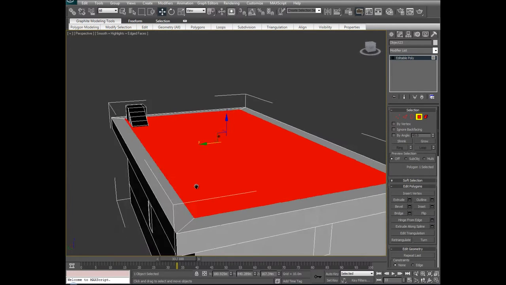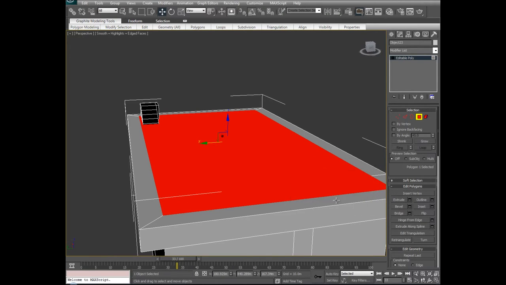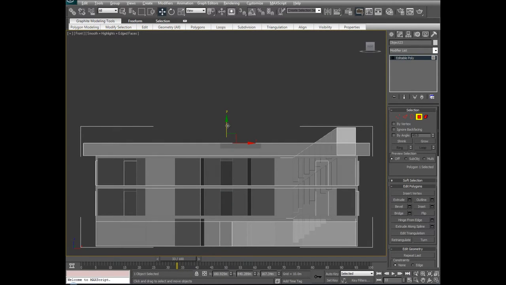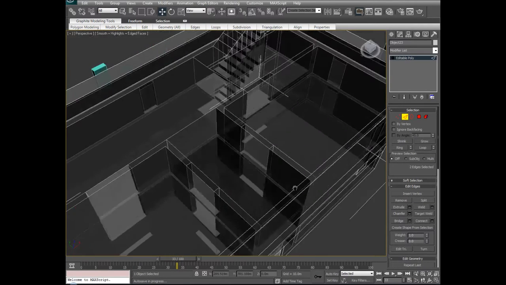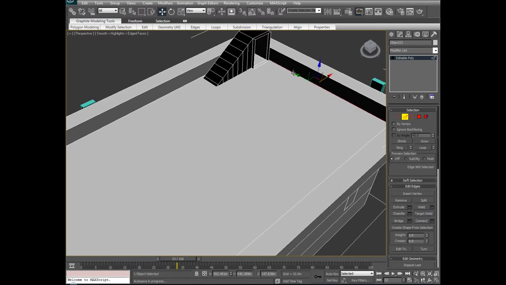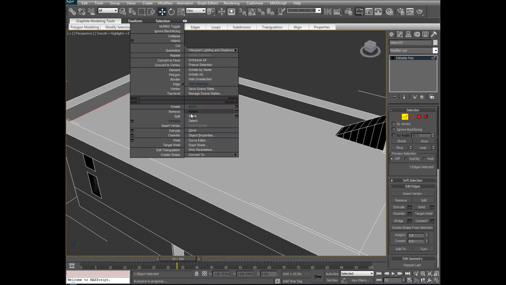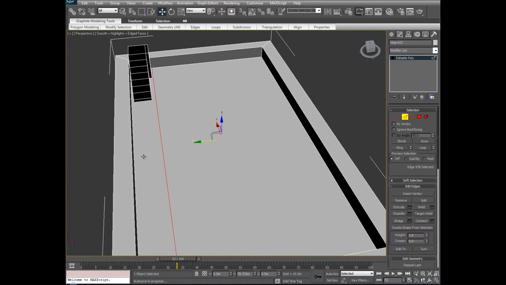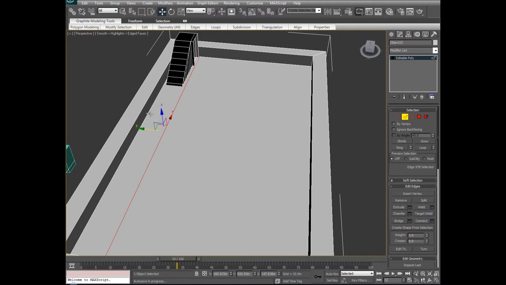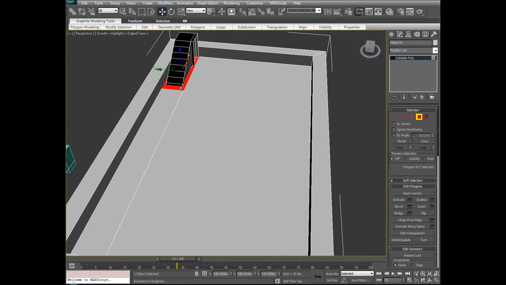So with the top roof poly selected, we'll hit extrude, go to a front view, and we'll just bring it down. Okay. Okay, go to perspective view, and we're going to select roof edge, connect, and we'll make one here as well, connect, and we will simply extrude our new poly.